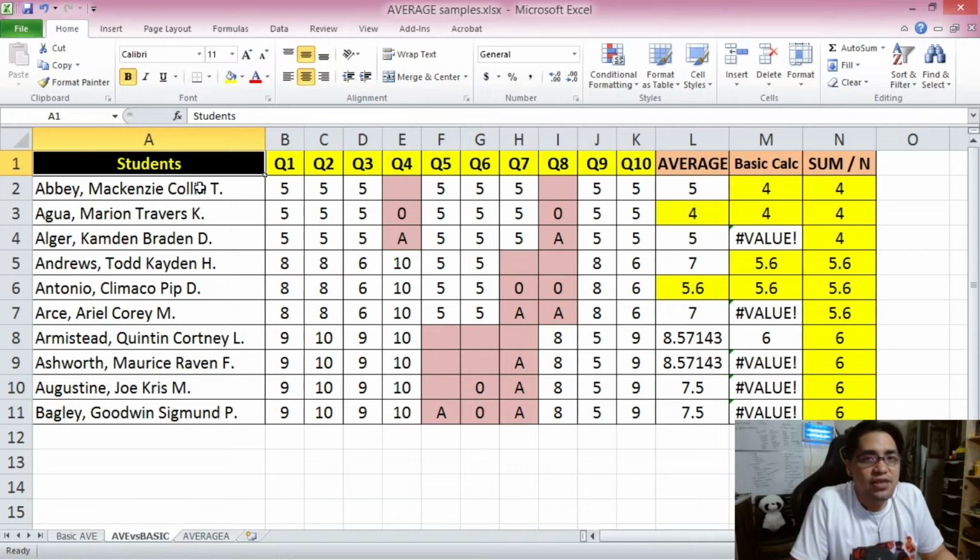So what am I trying to say? Am I trying to say that the average function is going to be useless? No, I'm not saying that the average function is useless. I am just saying that you should be careful when you use it, because the average function only functions well if you're not going to count the blanks and if there is no text data. Because if there are blanks and you want to count them and if there is text data, then the average function will not work for you.